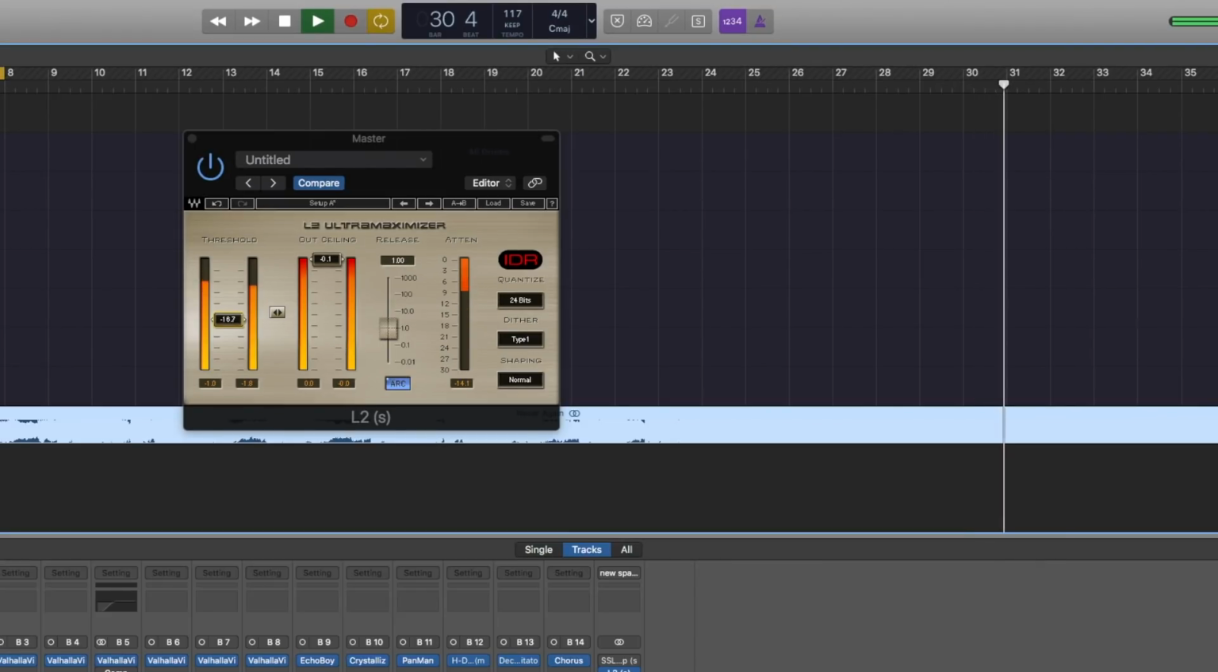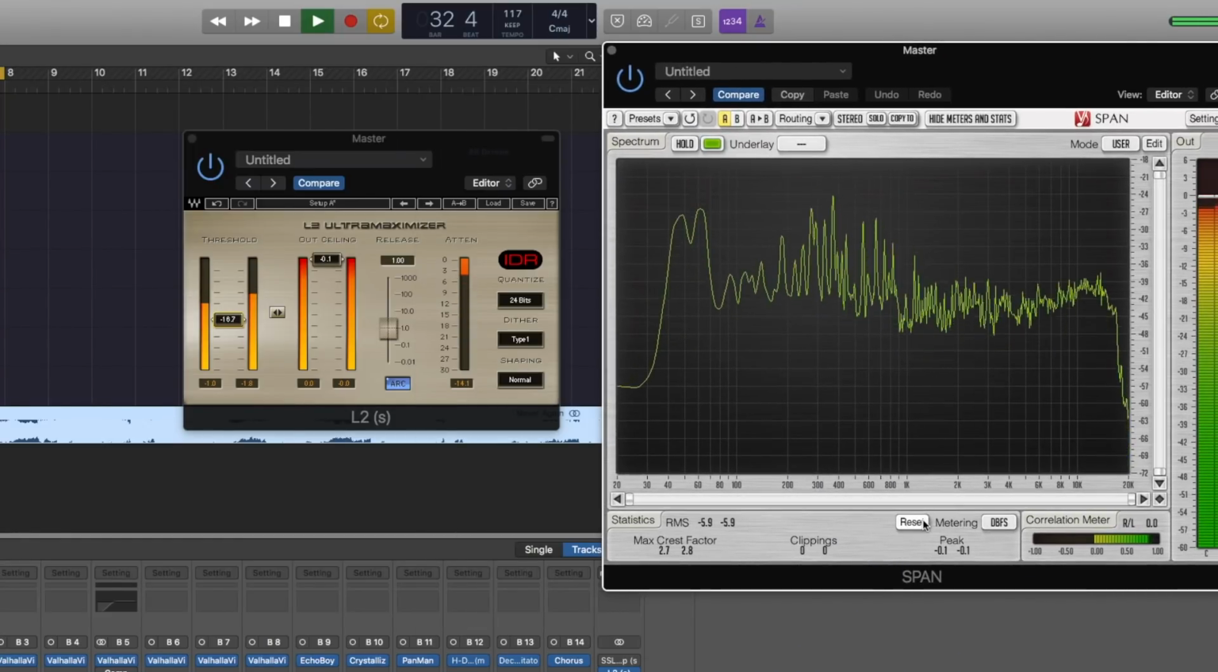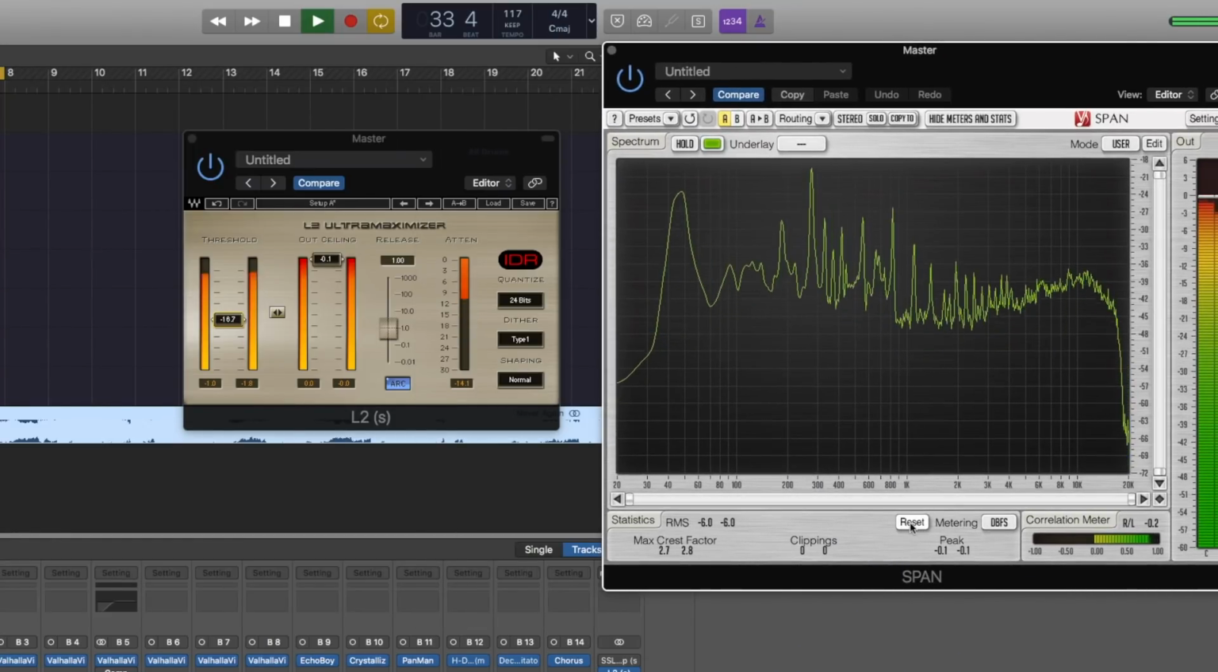Now at the moment the L2 is set way too strong. It starts pumping and the audio sounds really bad. So if you're using a limiter, be careful with it. Yes, it lets you control your dynamics, but it will also hurt your dynamics if you exaggerate it.